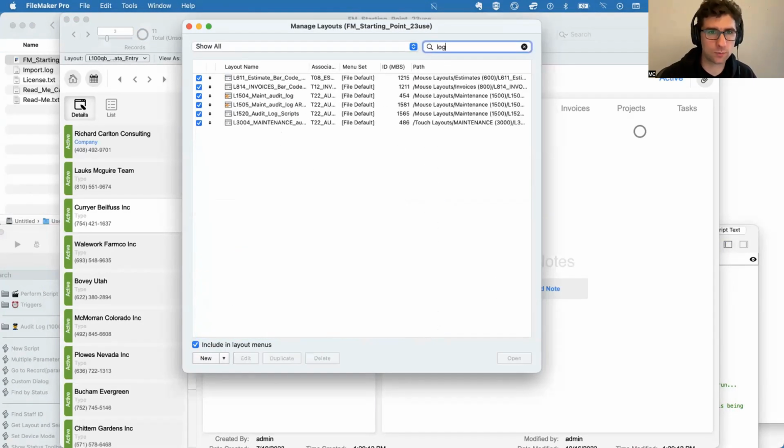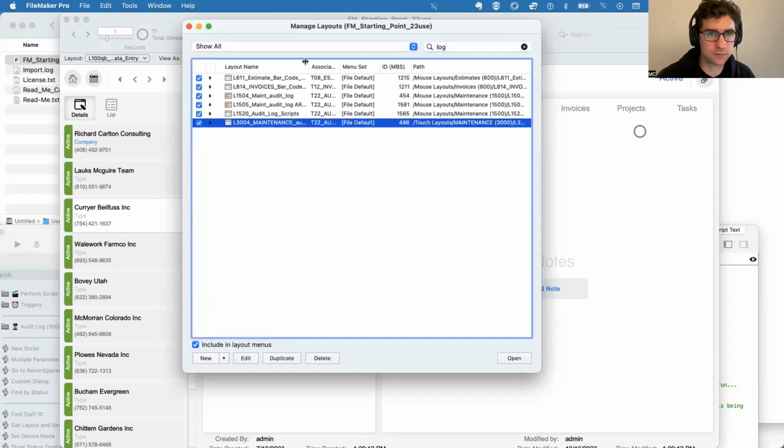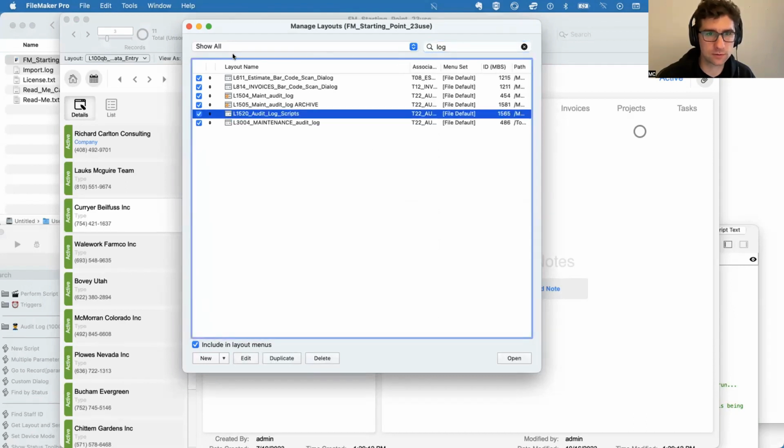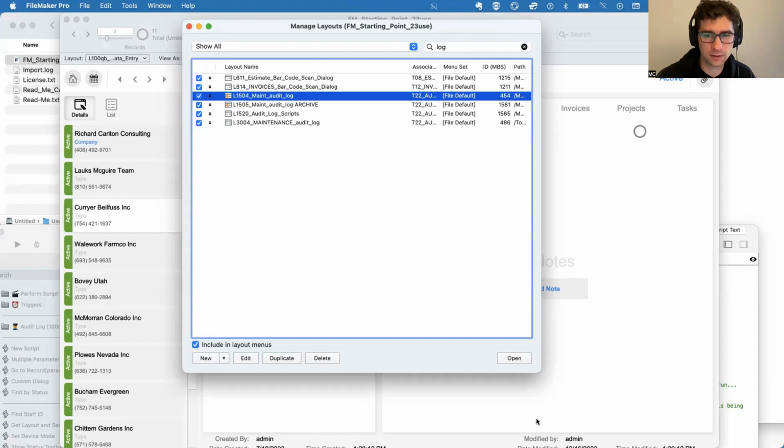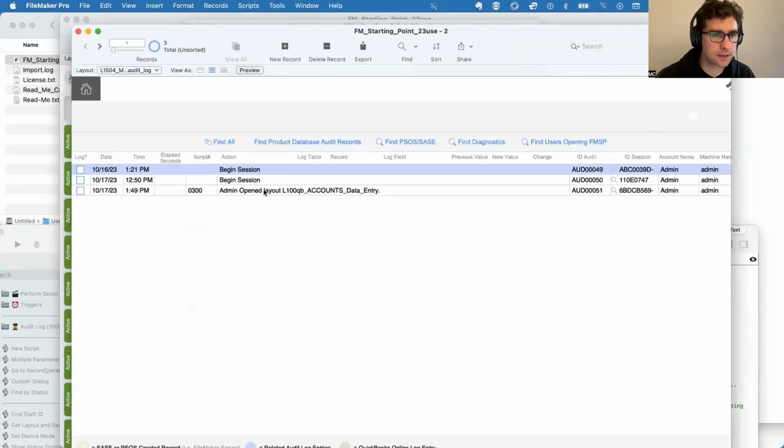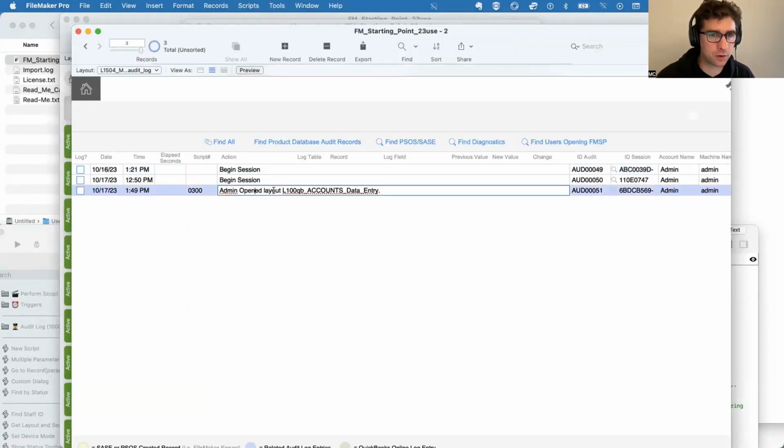So let's go ahead and open up our log and see if we can find that out. So let's open up our audit log. And now you see admin opened layout, and there's the layout name. And we've got a timestamp on this as well. So let's see how this worked.